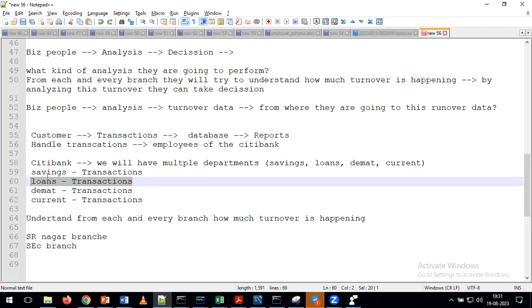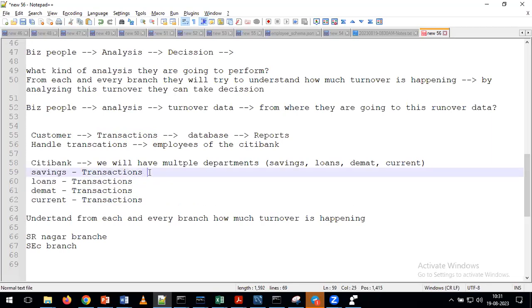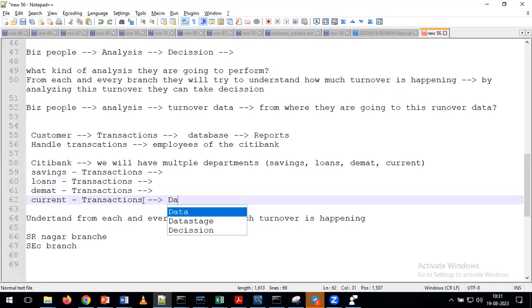Now the question is, the savings department does all the transactions. After doing all the transactions, where are they going to store all this transaction information? Database. Only database? No other places? Someone is saying data is stored in databases. Server. Within the server, where is it going to store?